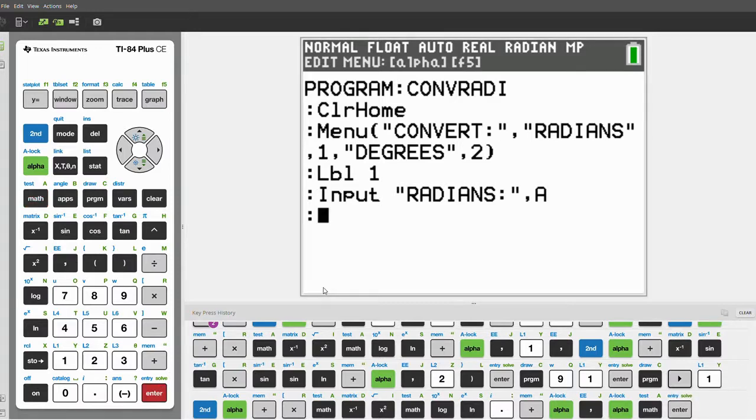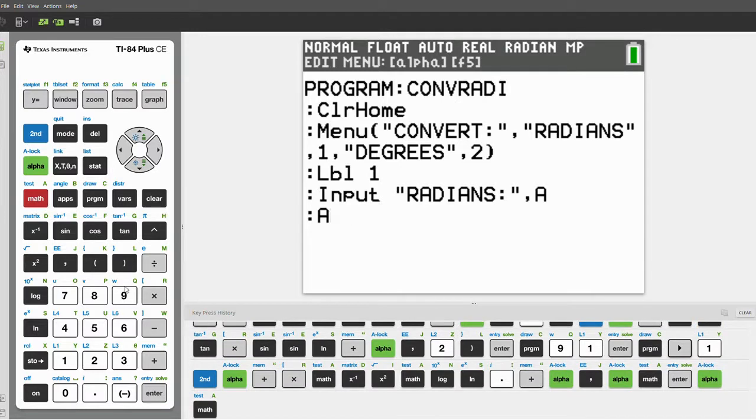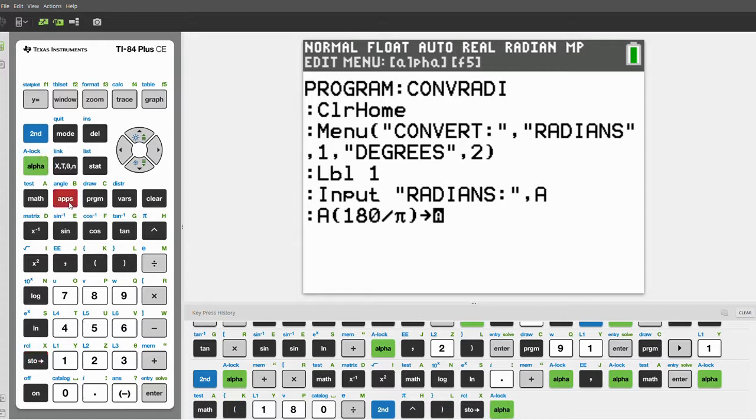So as you know, the formula to convert from radians to degrees is A, the number of radians, times 180 over pi. So we can do A times 180 divided by pi. Okay, and let's store this variable as the variable B.